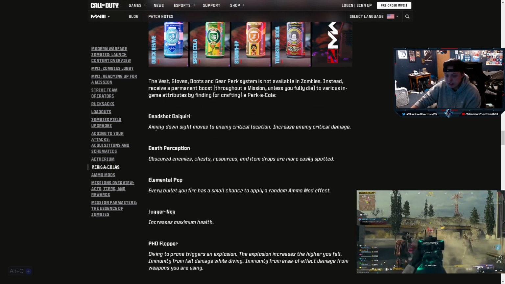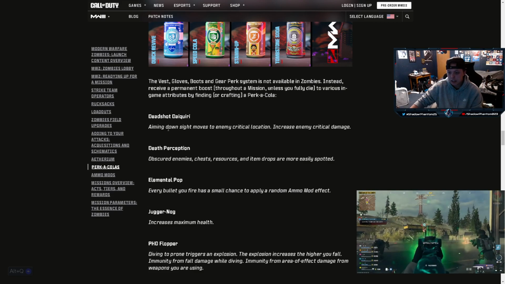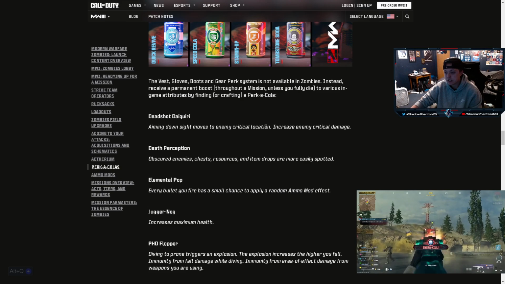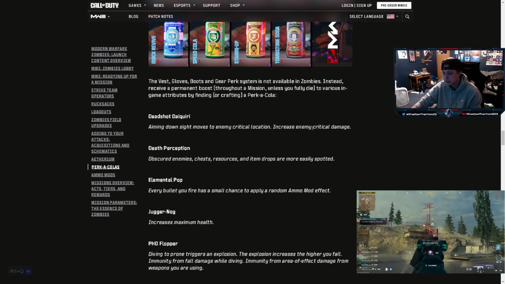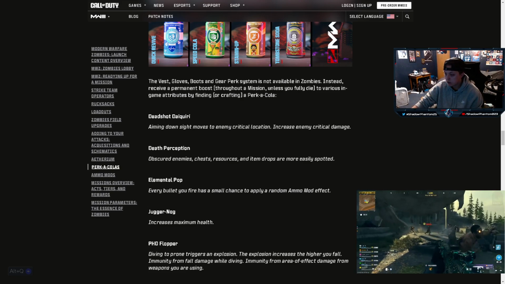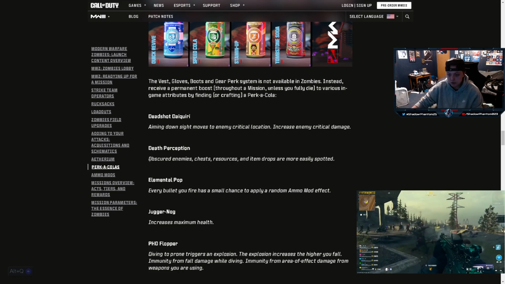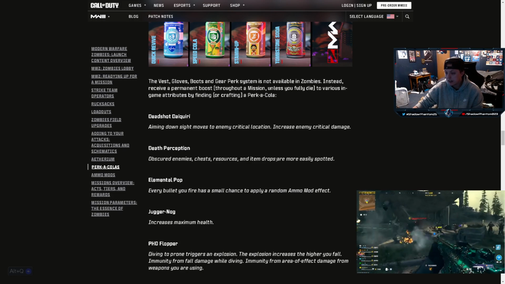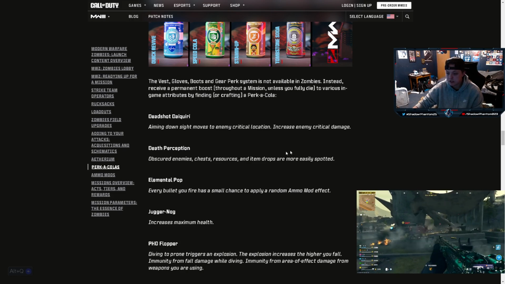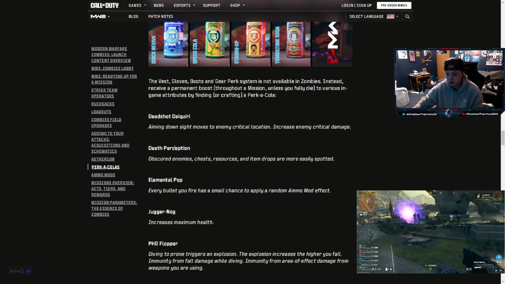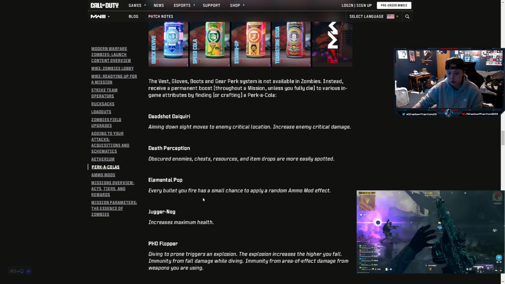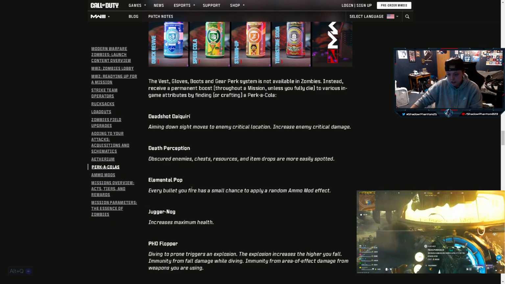Tombstone. Which, Deadshot Daiquiri is aiming down sights, moving to the enemy's critical locations, increasing critical damage on the enemies. Death Perception, obscured enemies, chests, resources, and item drops are more easily spotted. So this will be very useful in trying to find all those chests and resources that we need to exfil with to upgrade all of our weapons and such.